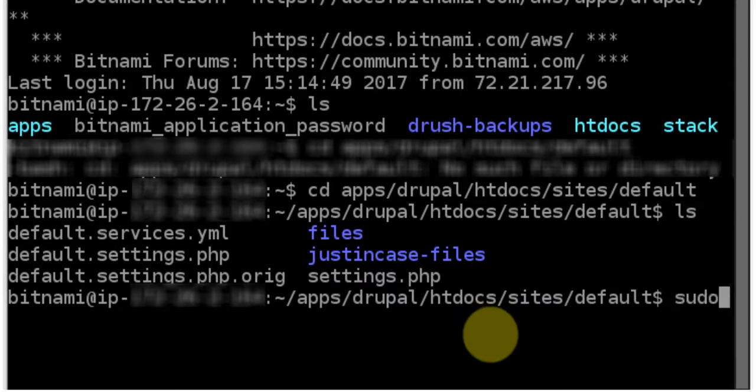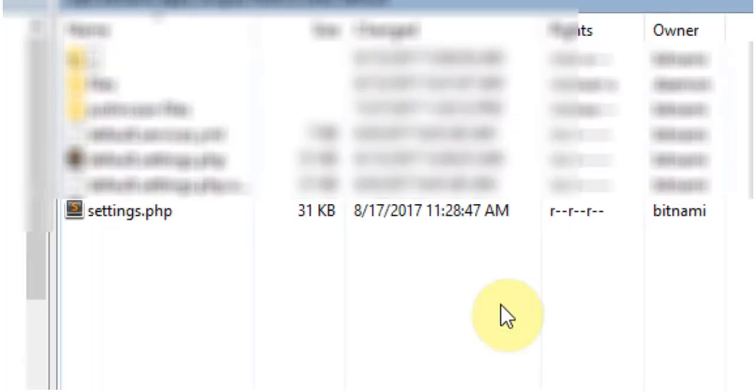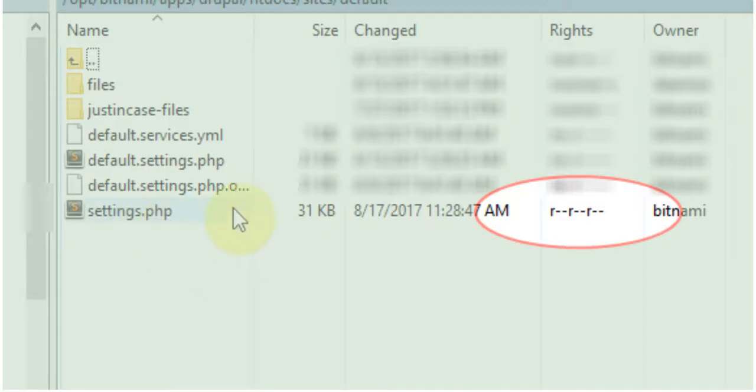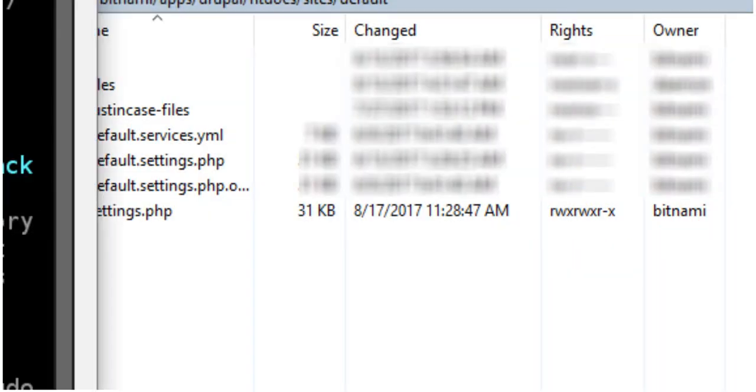Type sudo chmod 775 settings.php. When you go back to your file manager, if we look at the settings.php file, it says read still. We just need to refresh. And now we have read, write, execute access across. And we'll change that back. We don't want to leave that at 775 for security reasons. So we'll put it back to read only.